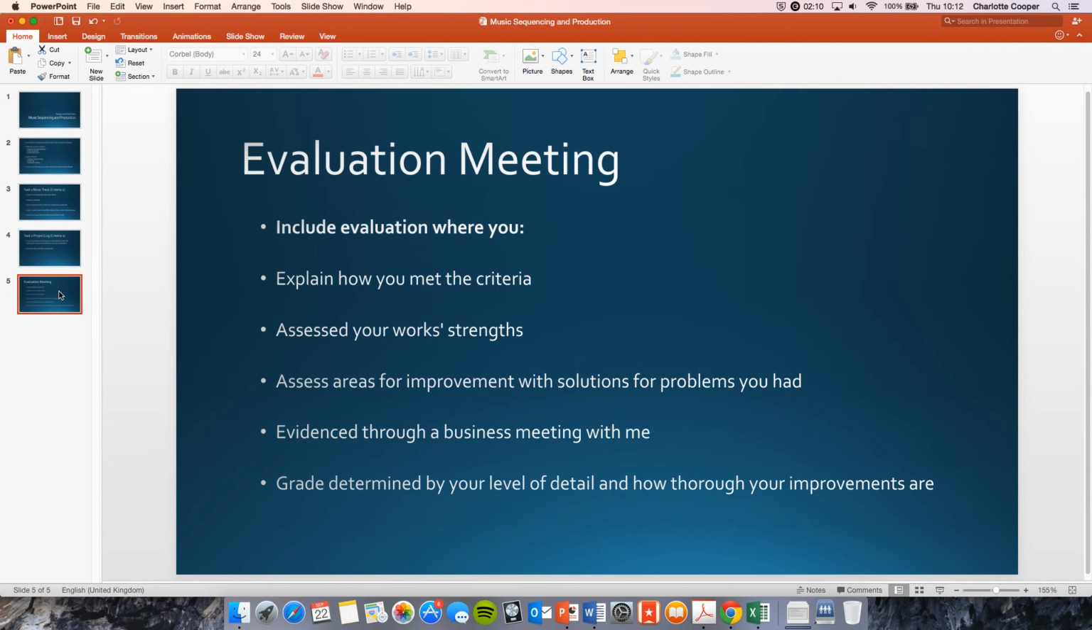I want you to assess your work's strengths and what you like about it. Then we're going to assess the areas for improvement within your work, and you need to provide solutions for problems you've had. So if you found one of the techniques more challenging, then how could you improve it next time? If you feel that you didn't incorporate something as well as you could have, so what would you do differently?